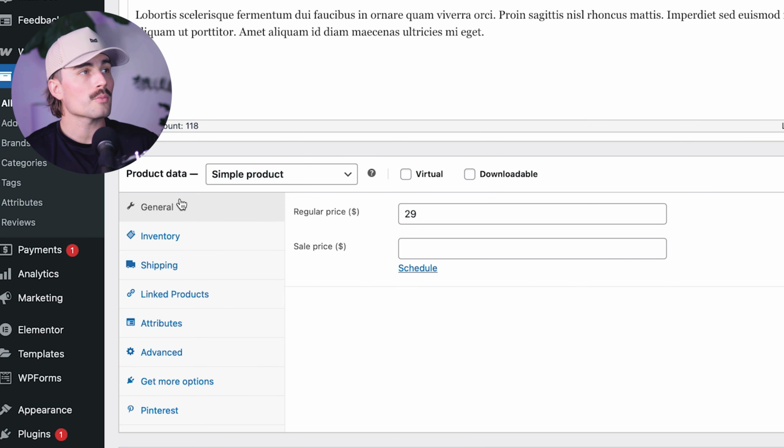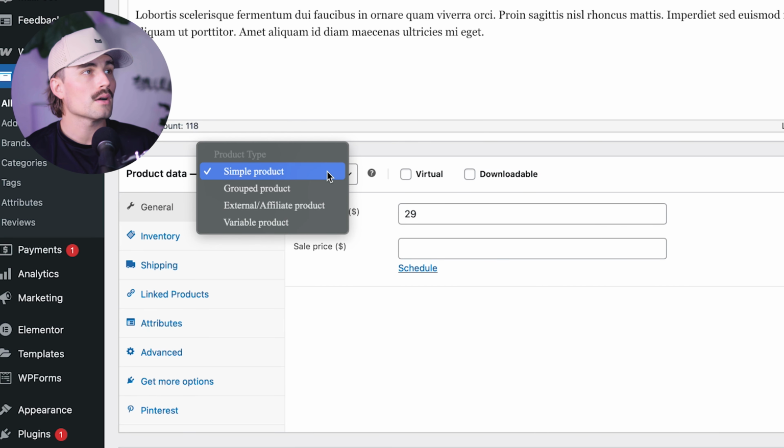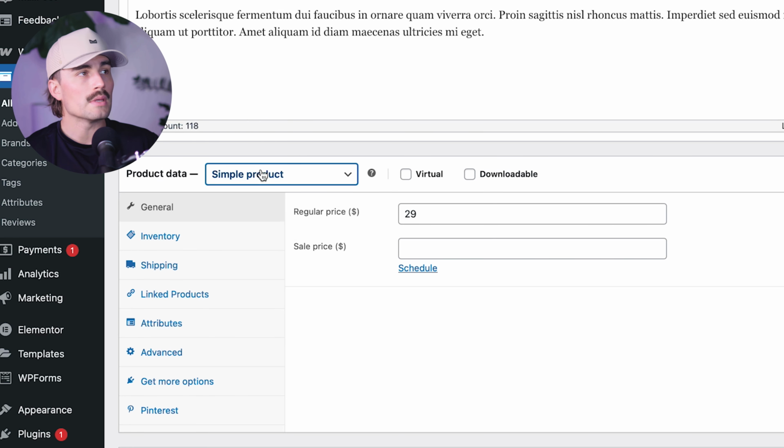And under here, this is the product data section. This is a very important section here as well. So under general, this is where you can set the regular price or a sale price, which you can schedule if you're running a limited time sale. And then here you'd want to select this if it's a virtual or a downloadable product. Now, if you have different variations, you'd click on this and select a variable product. And there are some different product types here as well, but most of your products will probably be a simple product.